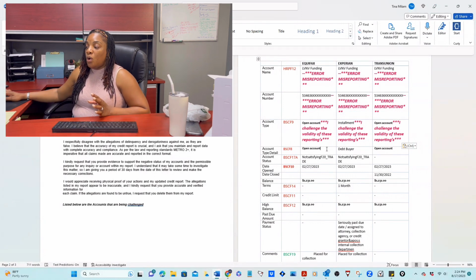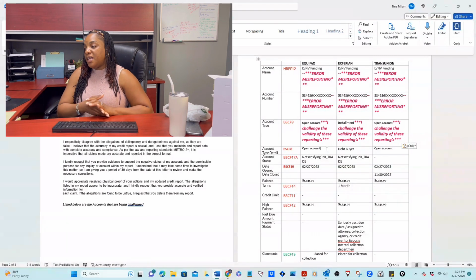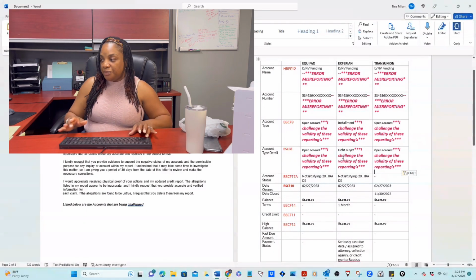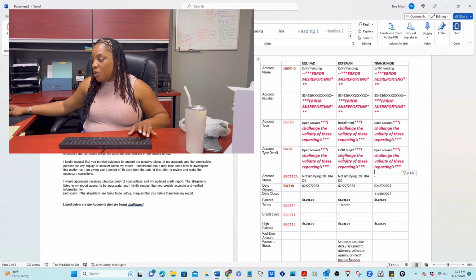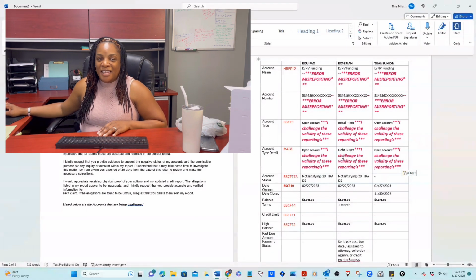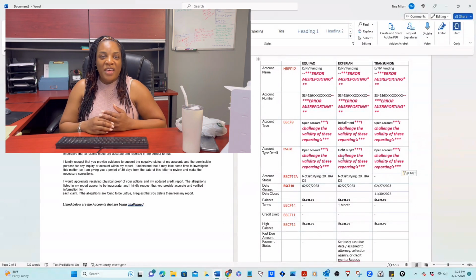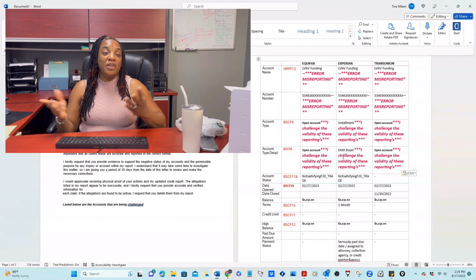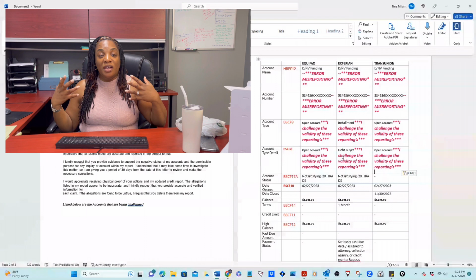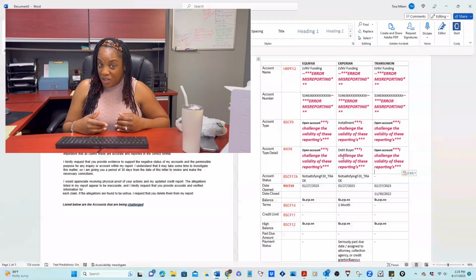Okay, so account type detail, base segment character field 8. I challenge the validity of these reportings, and I'm going to put that across the board. You see how Experian is under account type detail saying debt buyer. That can let you know whether or not the account has been purchased by the debt buyer, or if the original creditor has hired the collection agency to recoup funds for them.